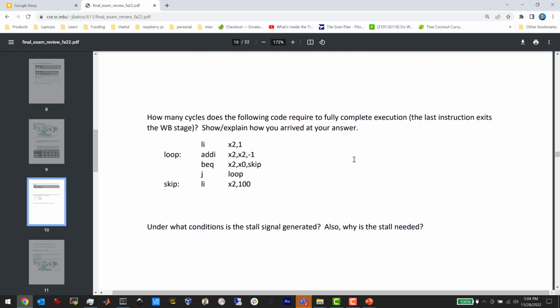Okay, how many cycles does the following code require to complete execution? This requires you to just kind of debug this code. This should have probably been in the RISC-V section, but it's just asking you to come up with a dynamic instruction count.